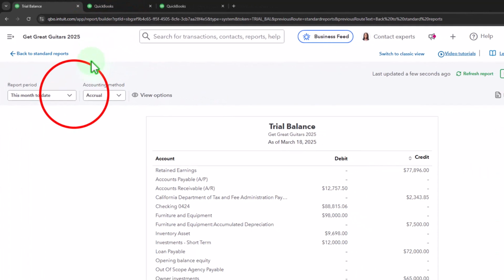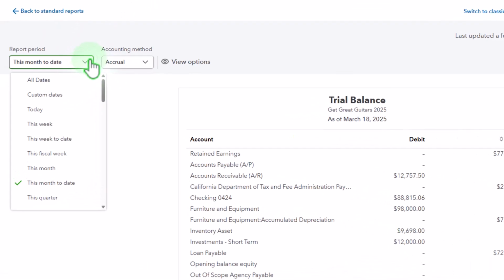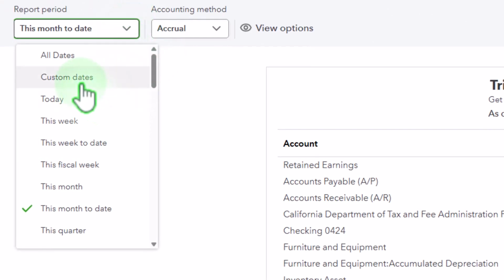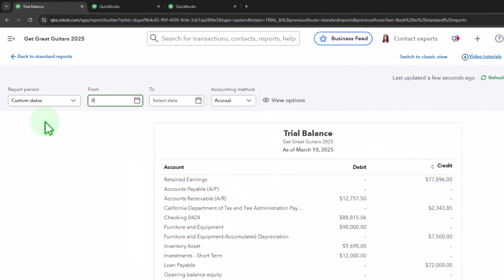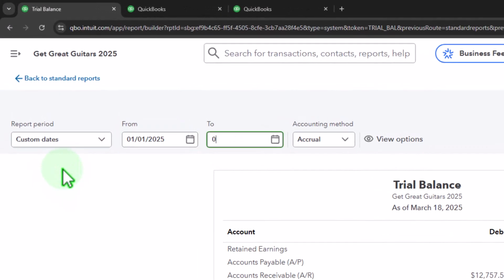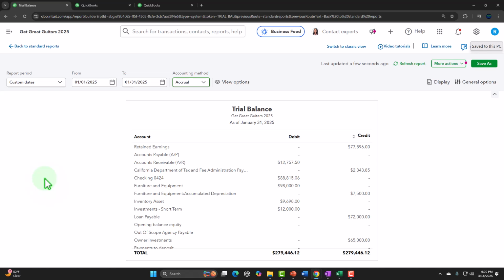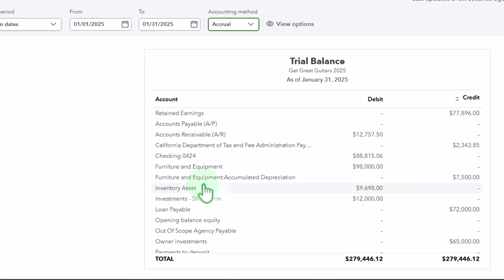So I'm going to close up the hamburger menu and select the drop down. I'm getting a little tired. We're going to go to custom date range, going from 01/01/25 to 01/31/25. Here's our debits. Here's our credits, people.